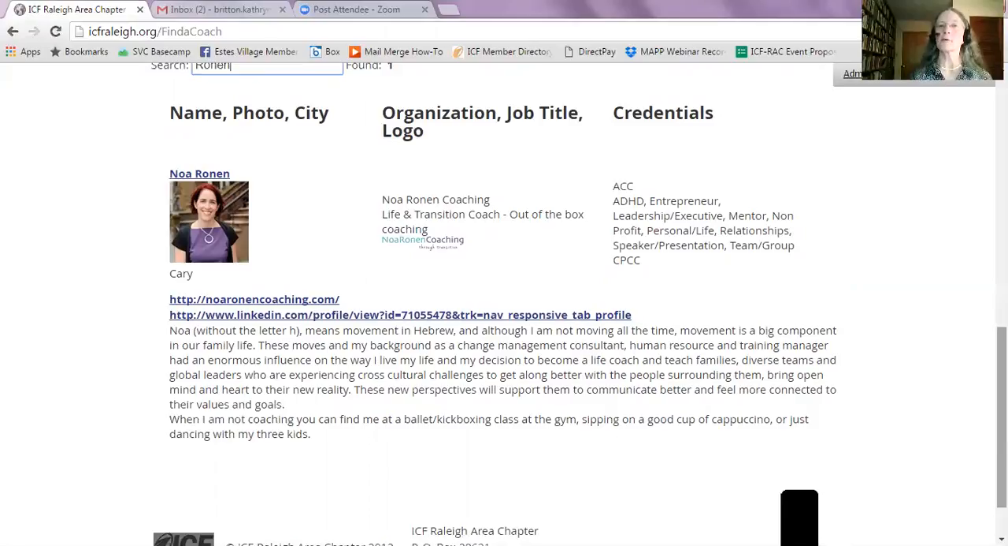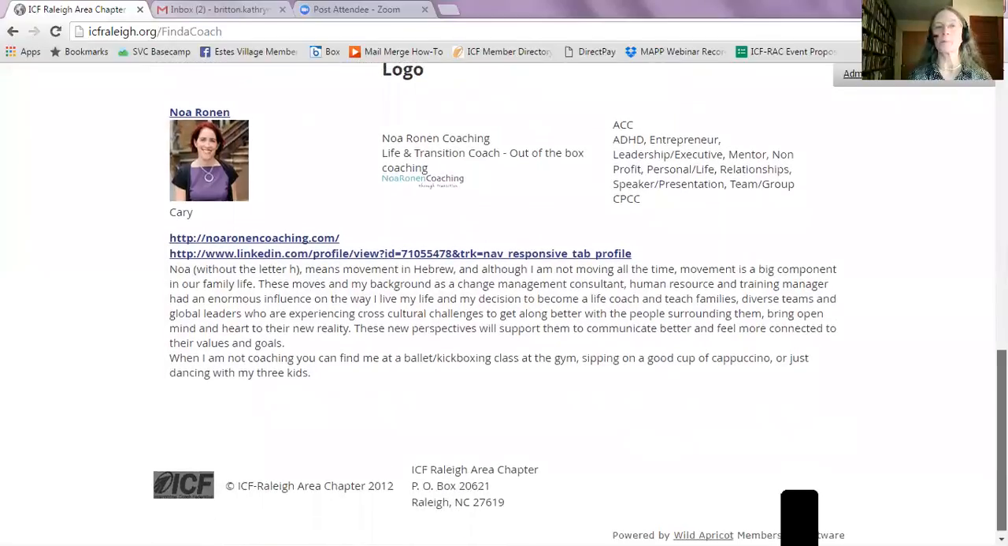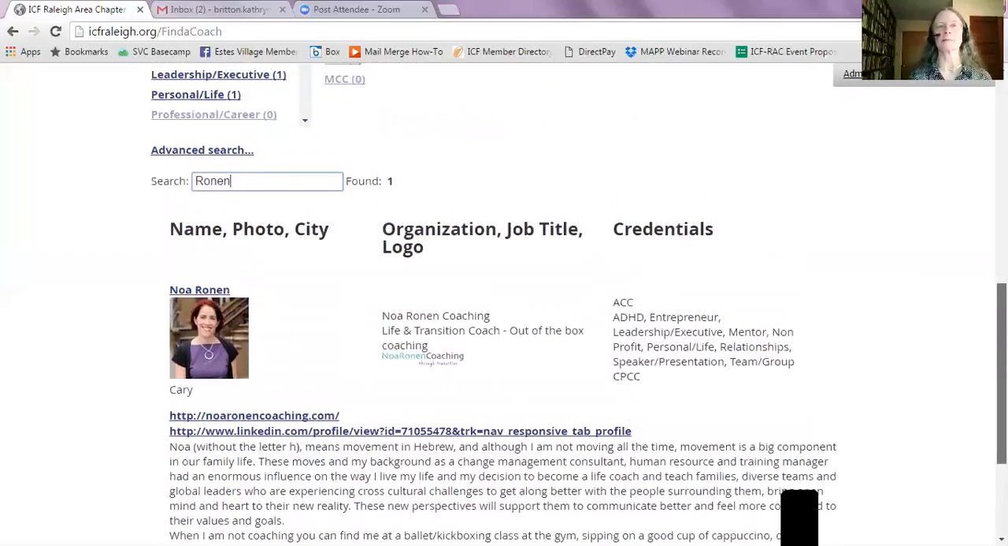So please feel free to come in, and my recommendation is that you come in at least once a year and make sure that what you have in there is still up to date. For example, Noah's entry shows that she has an ACC credential now. When she gets her PCC, she should be sure to come in and change that in this system.